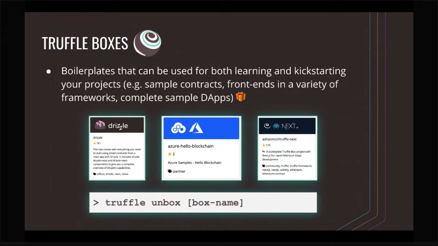In a similar vein to Truffle init, which I alluded to a moment ago on the previous slide, to pull down a box and unpack any dependencies and so on, you can just use Truffle unbox and then the name of the box, and it will do its thing.